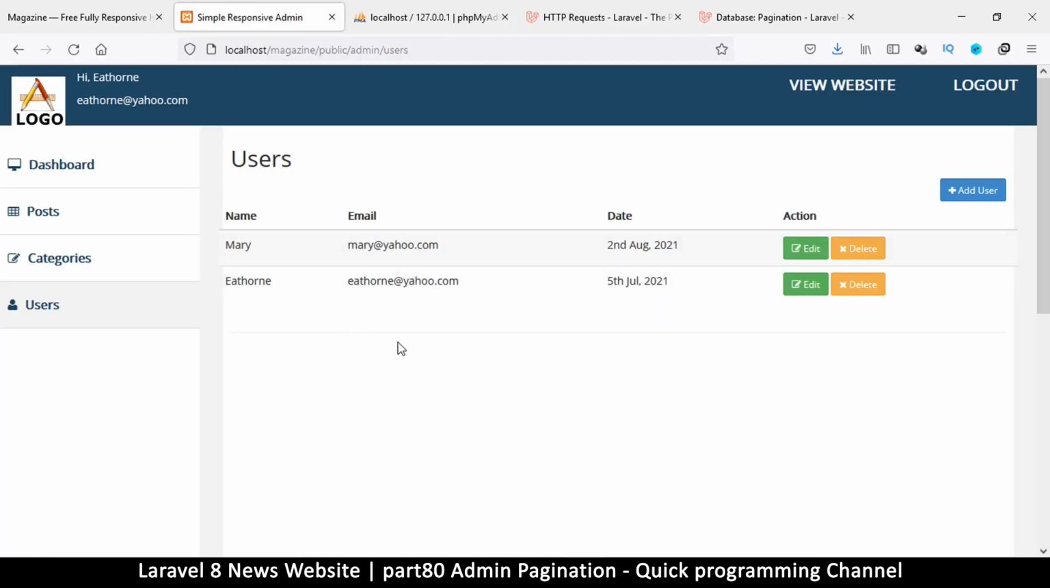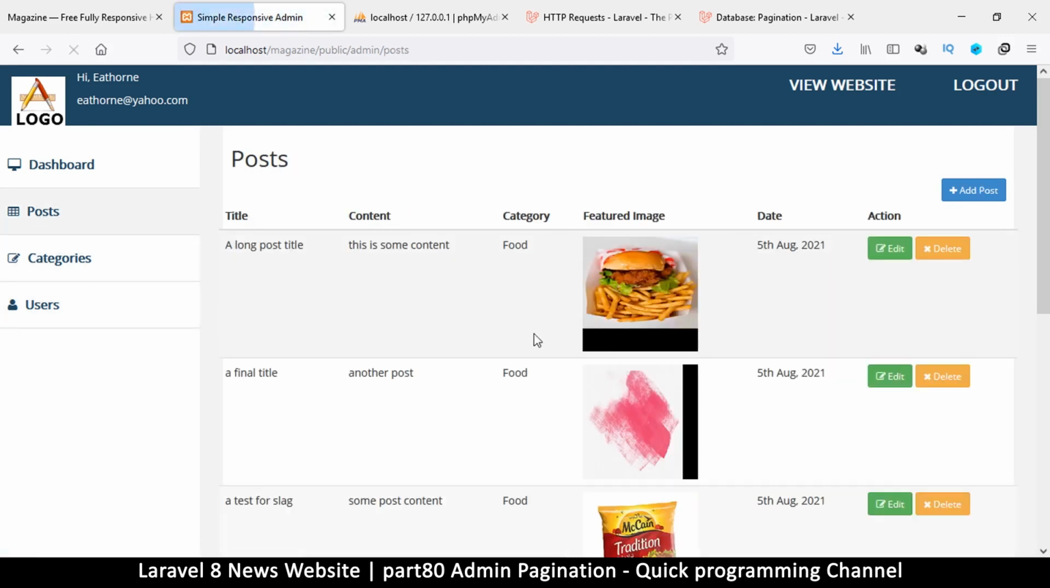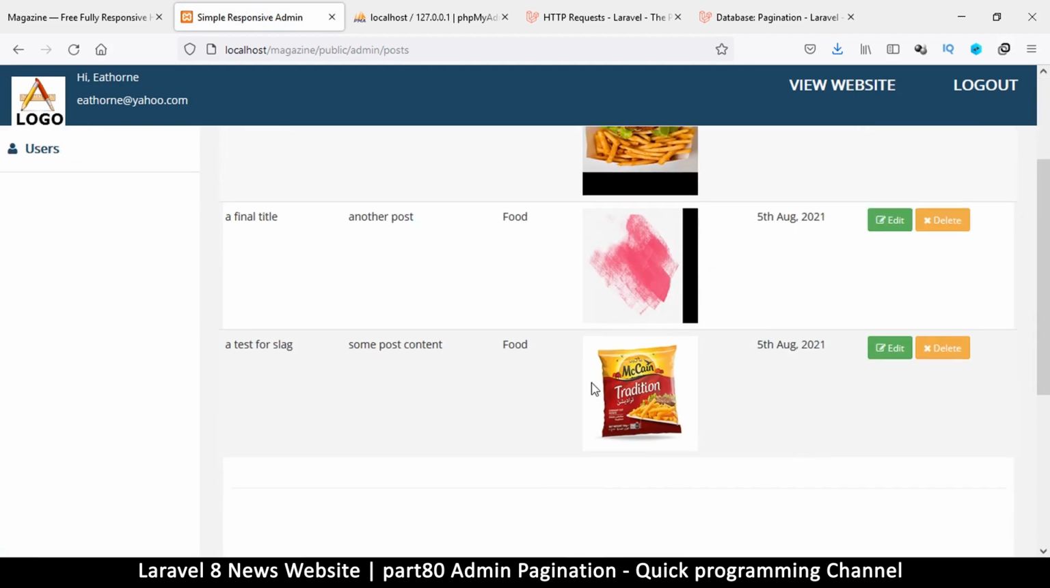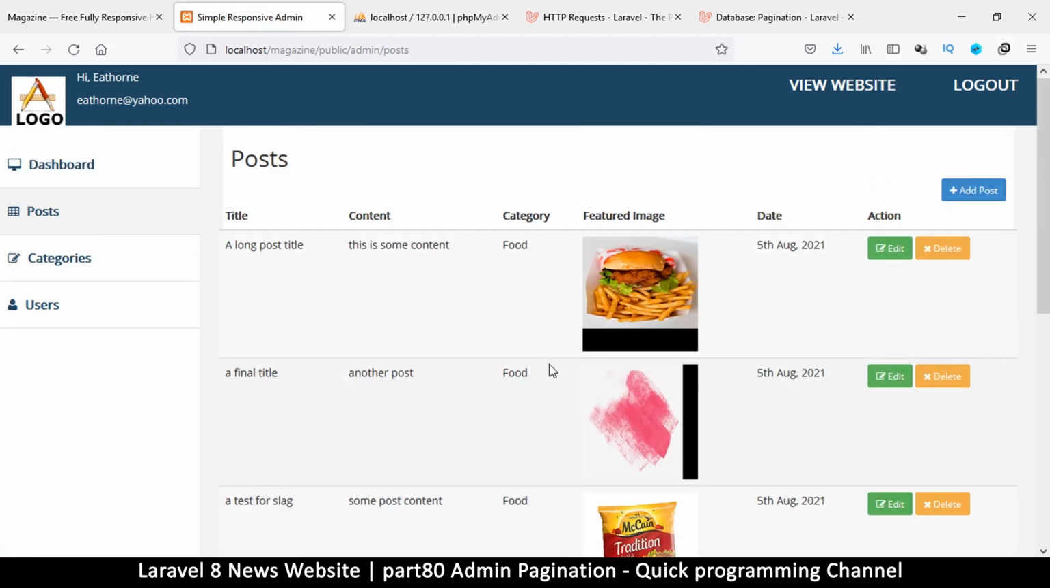What we need to do now is add some pagination, because if we have too many users, we need to be able to go to the next and previous page. Same thing with categories and our posts. So we need those buttons down here. Now, pagination is relatively simple in Laravel, as we saw in an earlier video.